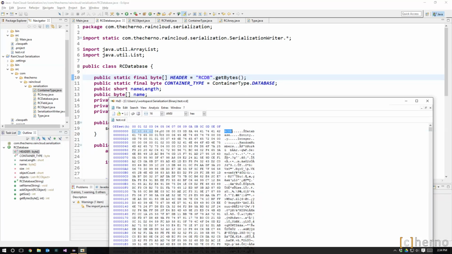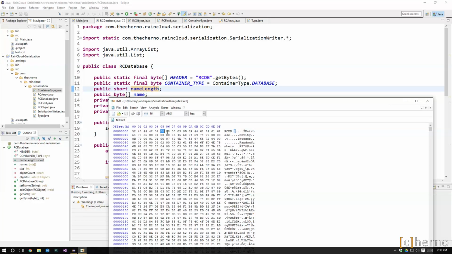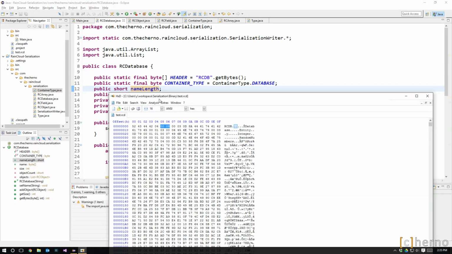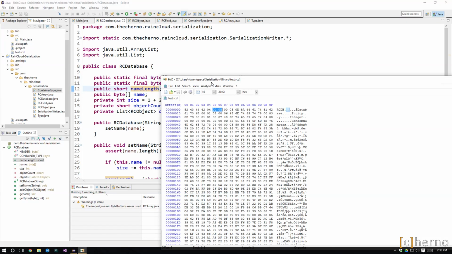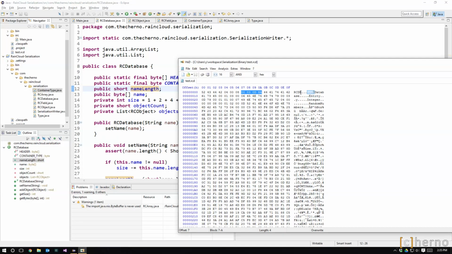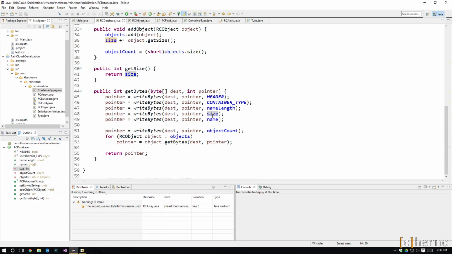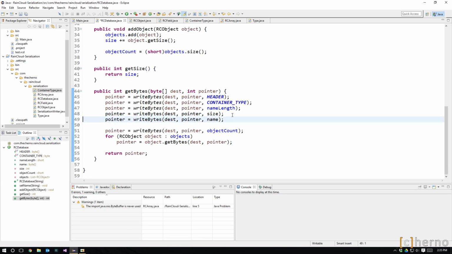So container type, database, that's 4. We know that because 4 is right over here. Then what do we have? Back to database. The name length, which is a short, so it looks like the name is 8 characters long. And then we've got the actual name. Now, it doesn't look like we do though. Did we print out the size before the name or something? Because we do have an entire int's worth of stuff. I probably printed it out before. So size, whoops, size should be after name.